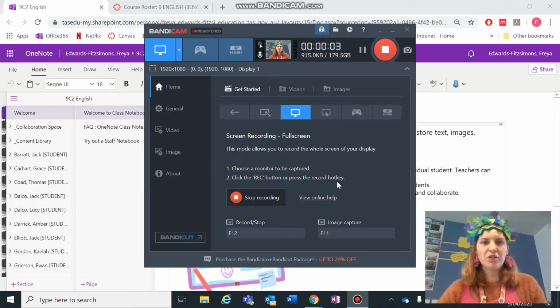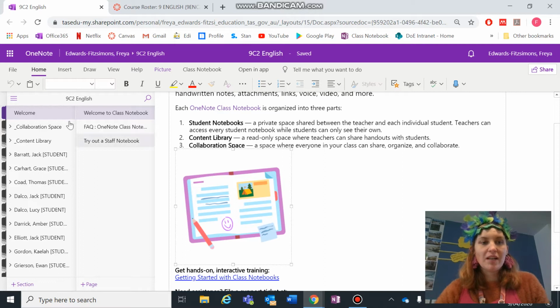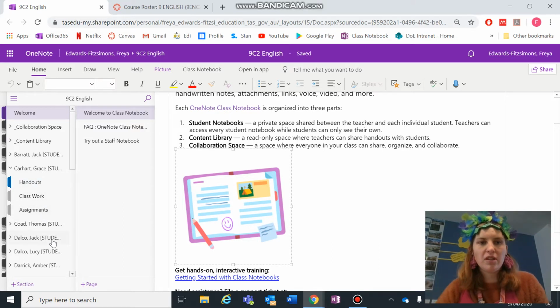This is now about once you've set up a class notebook, doing what I consider the key feature, which is distributing a page. So once you're inside your class notebook like this, you can see that there's three major things: the collaboration space, the content library, and all of the kids. Remember, of course, that the kids can't see each other, they can just see themselves. And if you expand each kid, they've hopefully got the things you told them to have. So handouts, classwork, and assignments are the three folders I named to begin with in terms of setup.